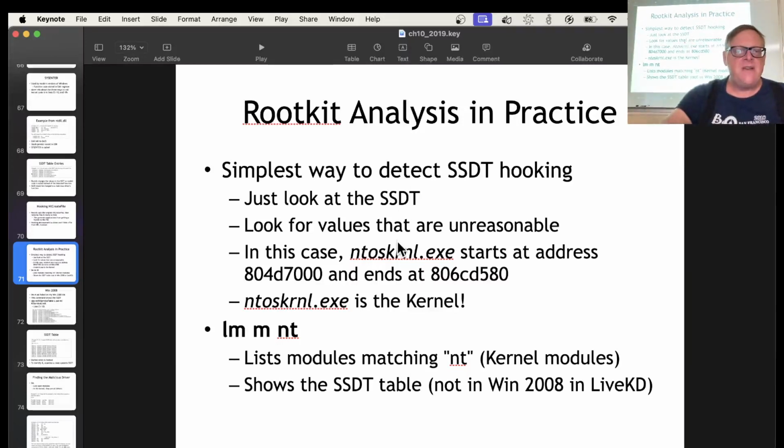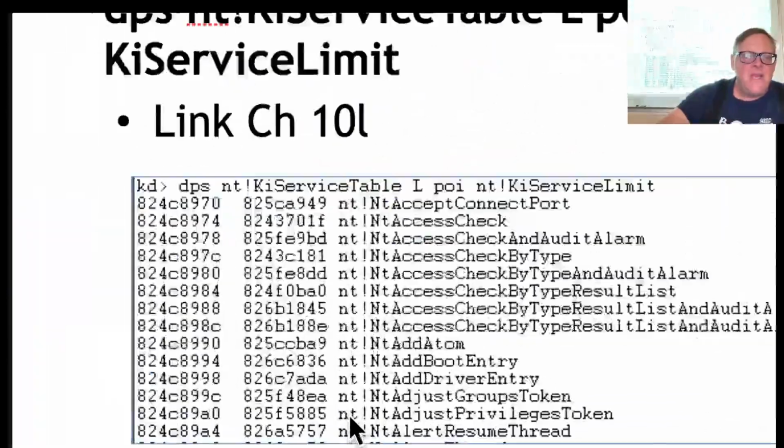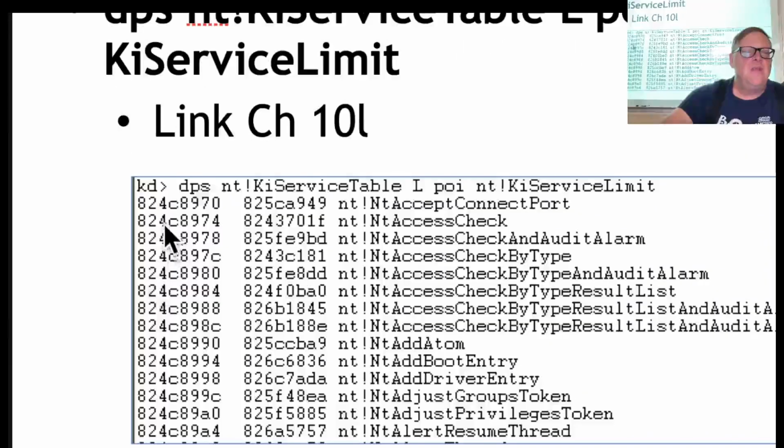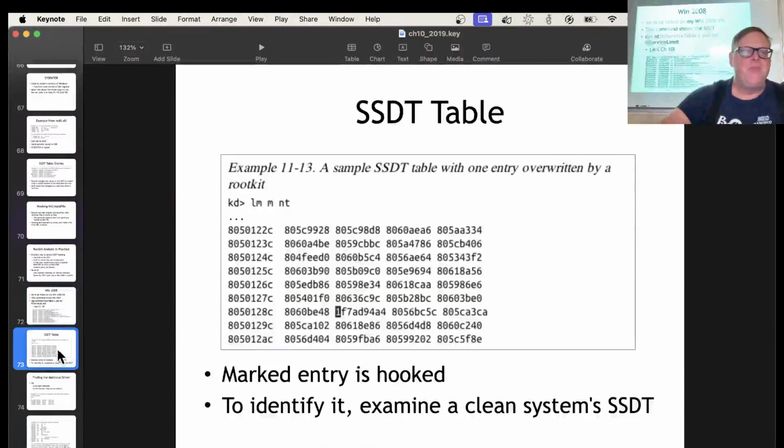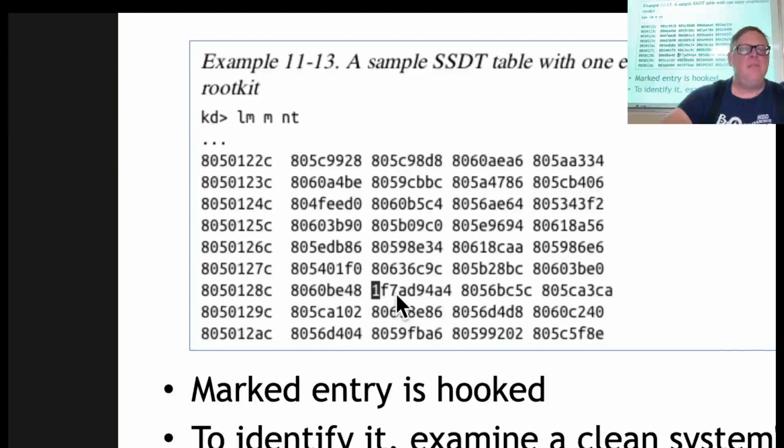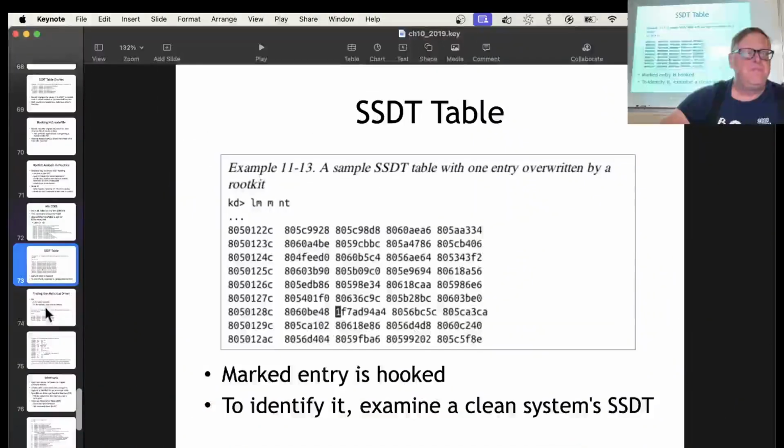So the simplest way to detect this is just look at the SSDT table, and you'll find inappropriate addresses. In my machine, when I did this, the kernel goes from 804D to 806C. So those are all the kernel addresses. So every entry in the SSDT should be in this range. And so you can list all the modules in the SSDT table, and you can see here's good values. From 824 to 825, those are all pointing to the real kernel. But if you have a malicious one, it'll be pointing somewhere else, like F7. So, all right, you can tell it's just not pointing to the kernel.